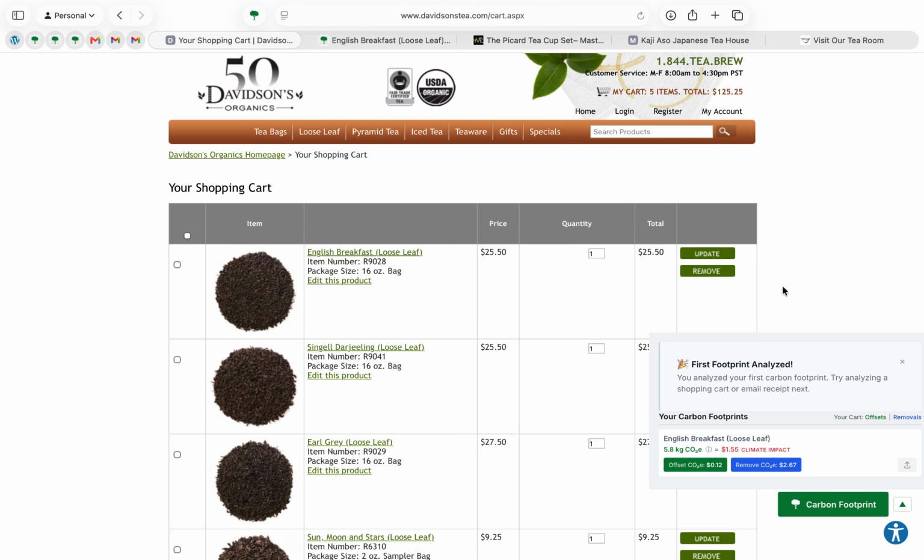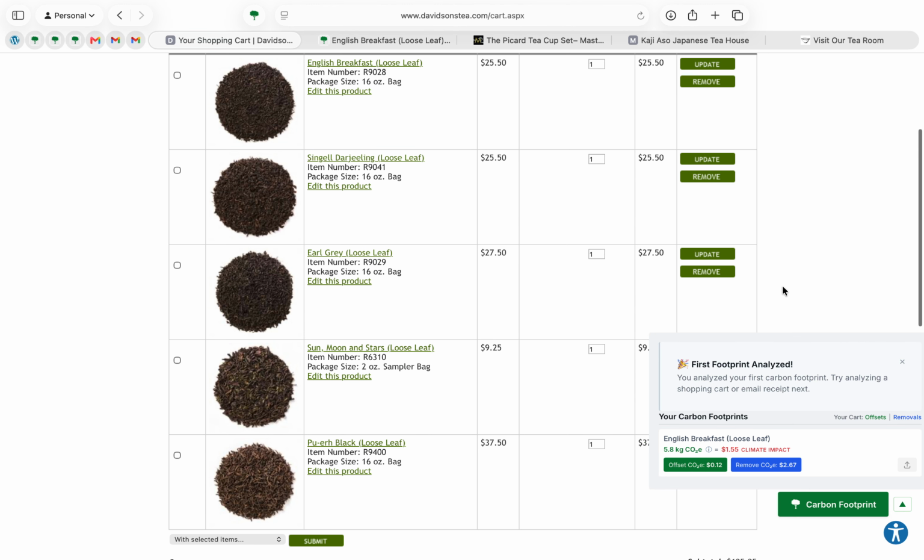So with all the items that I need in my shopping cart, I can get footprints, learn the climate impact, and see what it costs to offset those as a batch, almost as quickly as a single item. And you can see here that the extension is congratulating me on analyzing my first footprint. That's what happens when you set up a new account. Again, I just need to push the button.